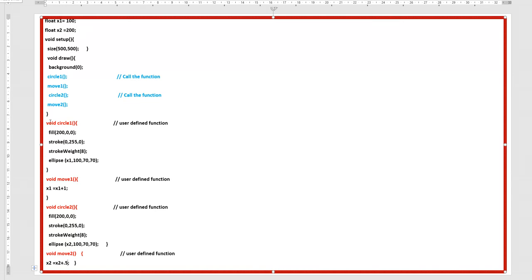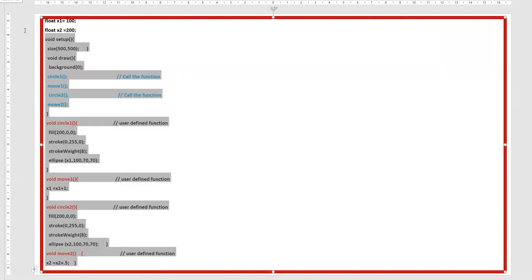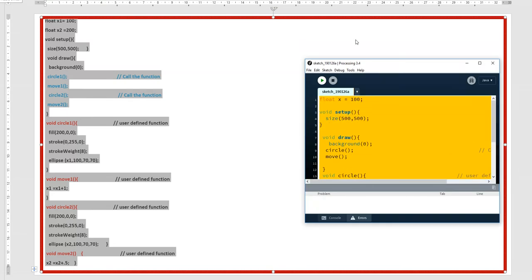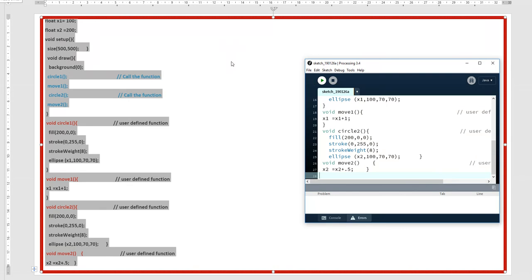So see, now we have four functions: circle1, move1, circle2, move2. You have to write down all these four names here in the draw area. You have to invoke or call these user defined functions in the draw area, otherwise you cannot run your function. So I will copy this and run it to show you how these two ellipses will move now.